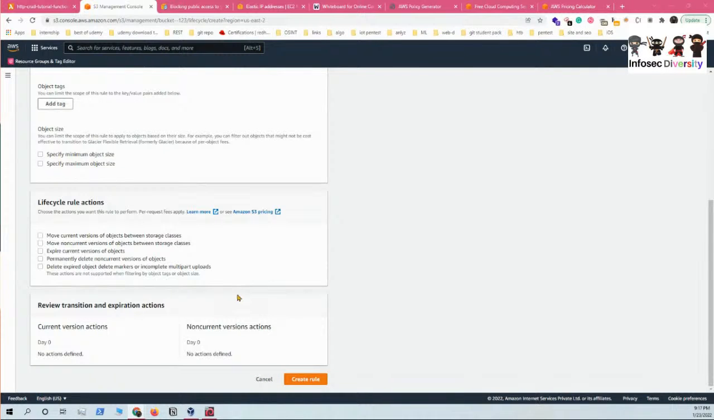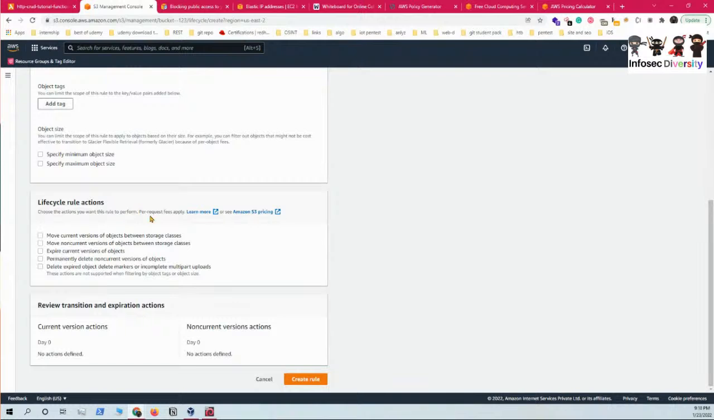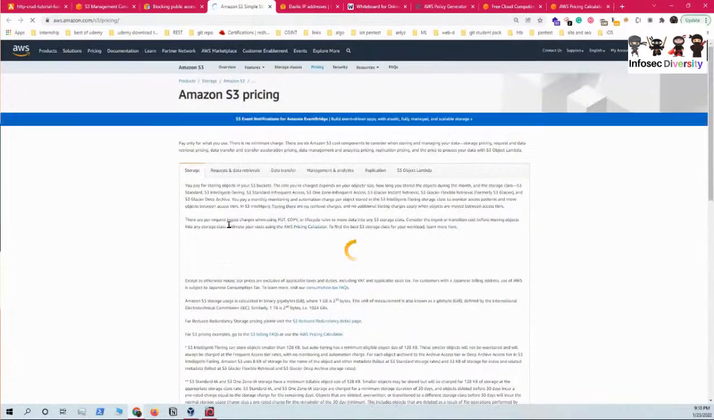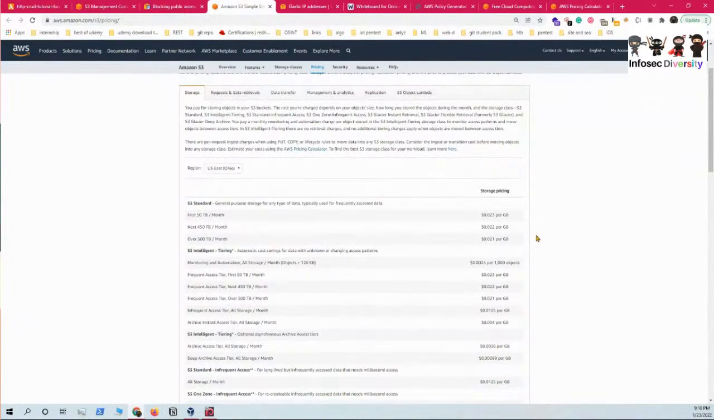You can also create lifecycle rules to permanently delete non-current versions of objects, or expire current versions of objects. So there are multiple rule actions as well. And they have listed the Amazon S3 pricing here, which you can have a look at to see how it's going to work.